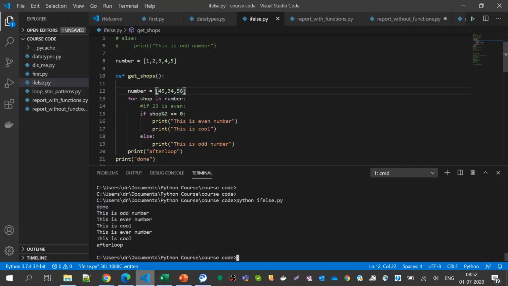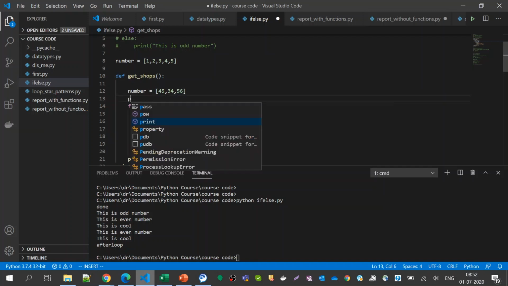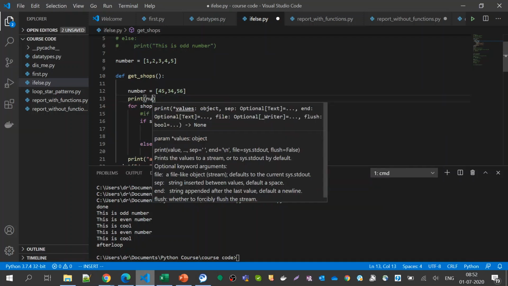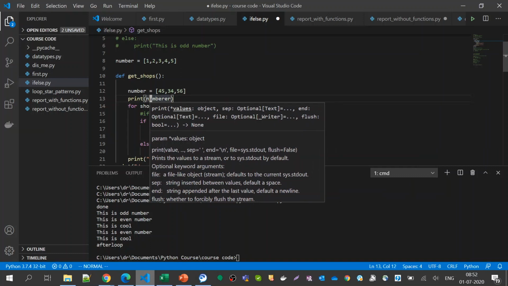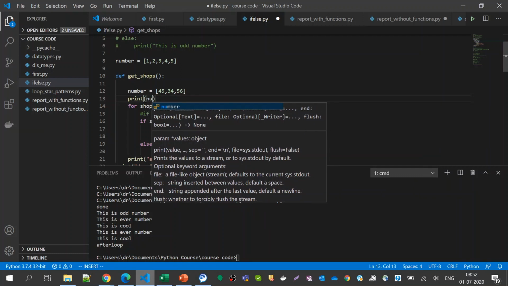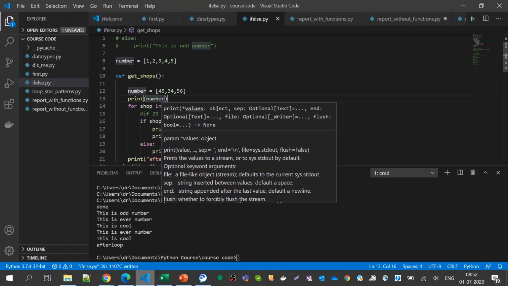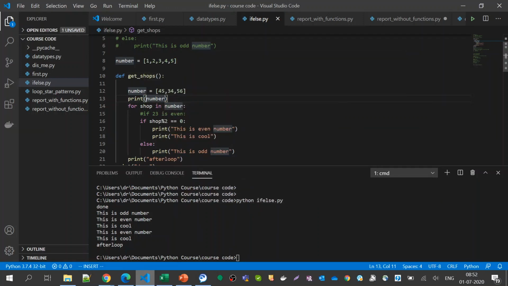I will just print number. Print number. Okay, this is inside the function. So this must be a string because this is printed as is, and then followed by the parameter number.